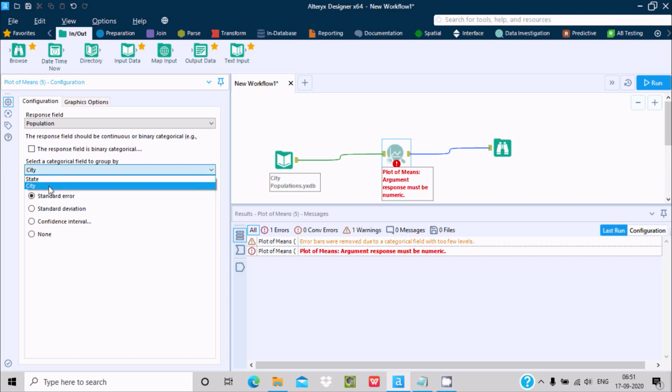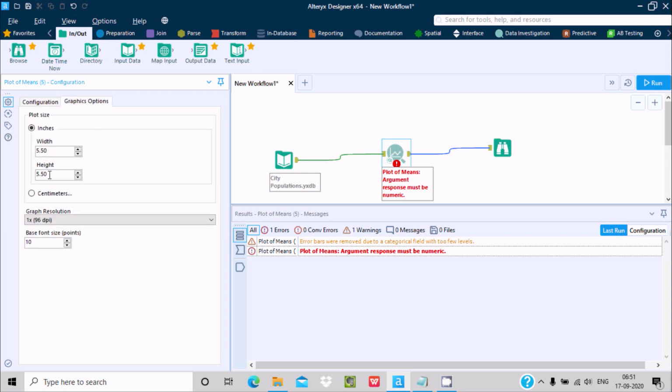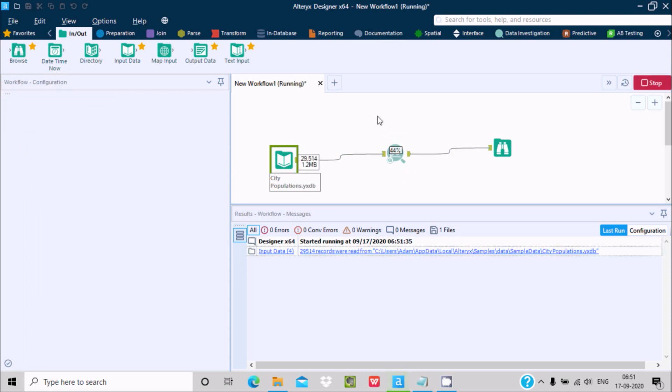It has two options, set a category filter group, and next is the graphical option. We can increase the width and height, we can double the size of the graph resolution, and we can increase the base font size. This is all graphic information. I just increase it by 2. Now let's run and see the differences or any changes in the graph. Since it has 29,514 rows and the size is 1.2 MB, it takes some time to complete the whole process.